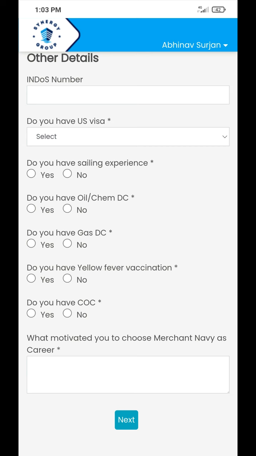Do you have an oil chem DC? Do you have a gas DC? Click accordingly. Yellow fever vaccination, click accordingly. If you have COC, click yes. If you don't, click no. And what motivated you to choose merchant navy as a career? Just write whatever you feel like. After that, click next. It will take you to the next page.